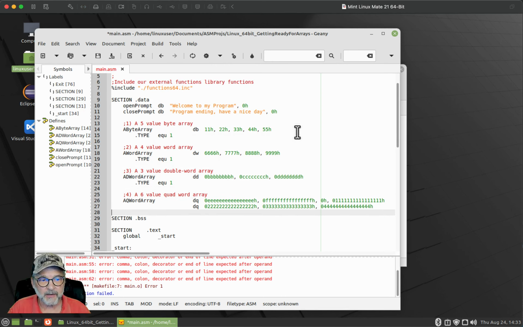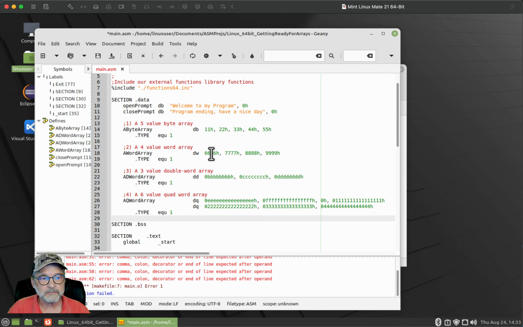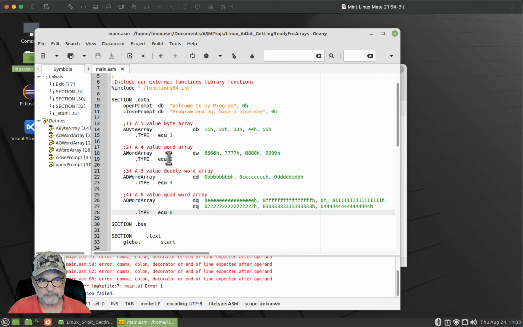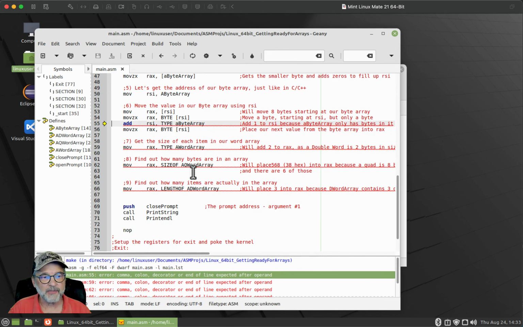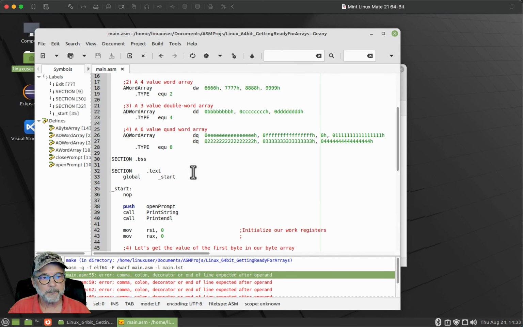So I'm going to put that on every one of these. For a word, it's 2. For a double word, it's 4. And for a quad word, it's 8. So let's build that. Looks good. We still have some issues down there, but we're about to fix those.